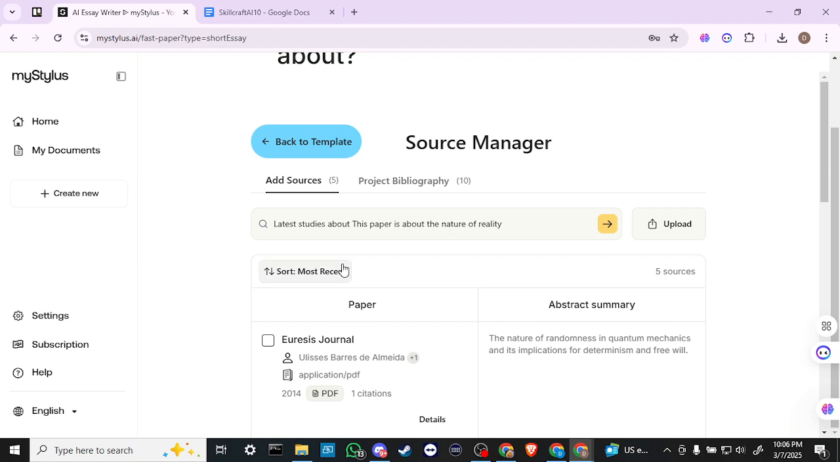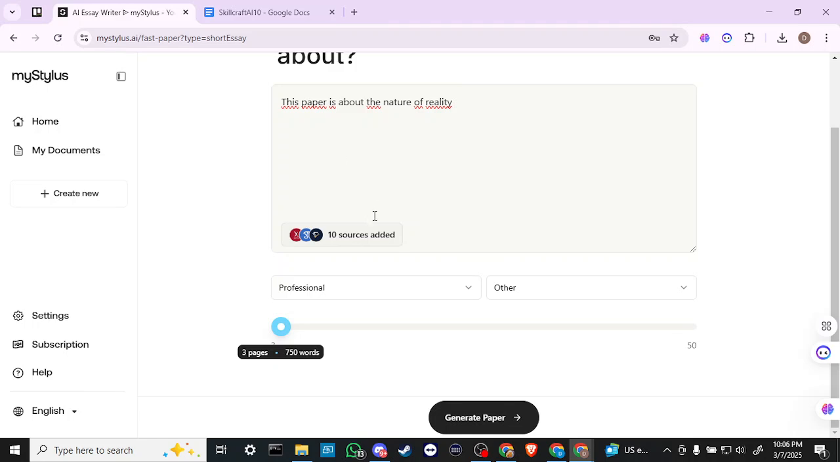And now we're going to head back to our template. You can see now that we have our sources added. And let's go ahead and select generate paper. Now I can tell you that if you don't add your sources and you click generate paper, then it's not going to do anything. So just be aware of that.